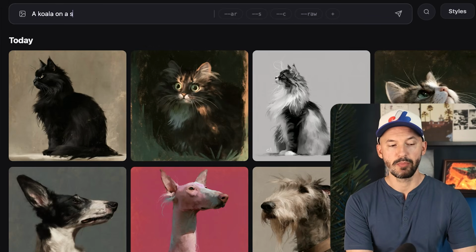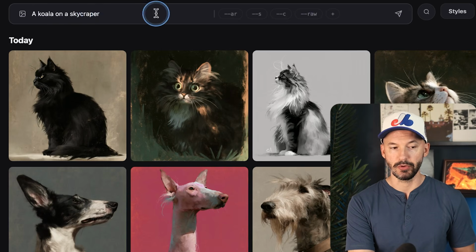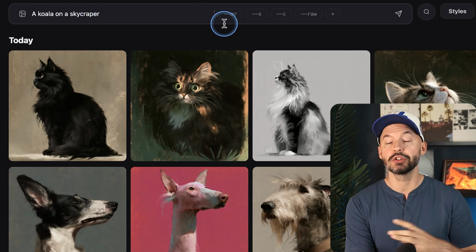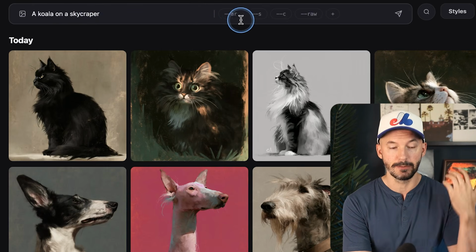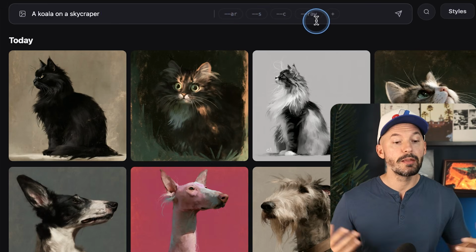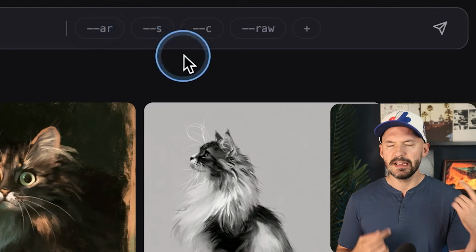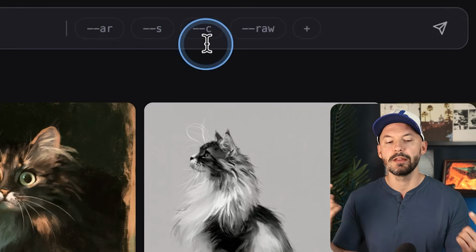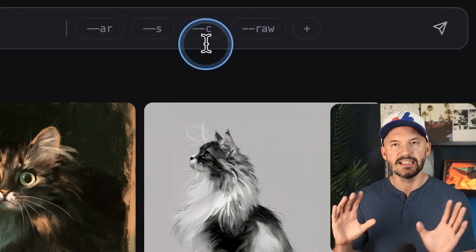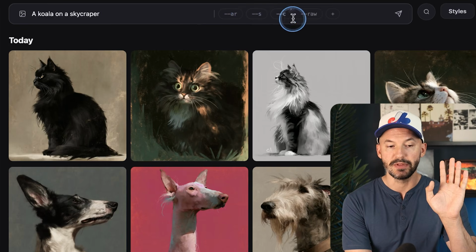If I were to type my prompt, a koala on a skyscraper, I was thinking the parameters should always be visible in the prompt. Because again, Midjourney has been talking about making it easier for new users to start generating images. And maybe a lot of these parameters would remain forgotten by users if they stayed in your settings. So I have them in the prompt here.